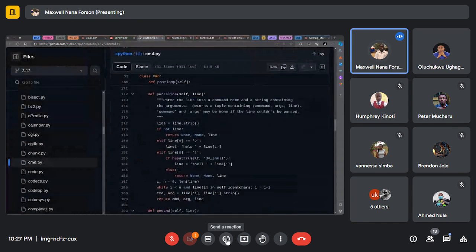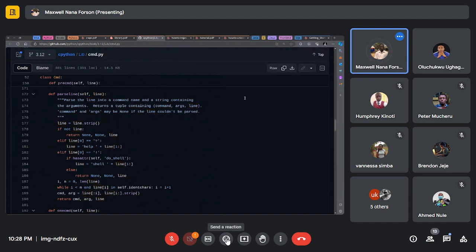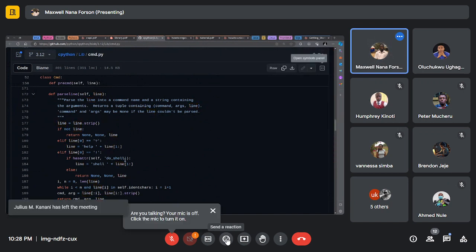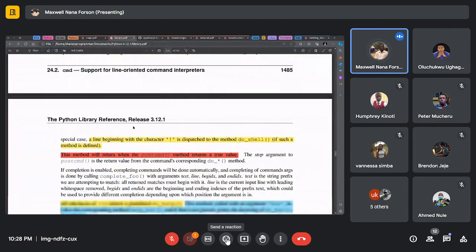Okay, yeah. So if you're looking at the code over here, you can see it's saying that if the first letter of the line it receives is an exclamation mark, then it will run the help command on it. Right. So these are things that you would have to get used to, reading and checking back on the code up and down like that. That's how I learned. Yeah. So that was just to make the point clear.